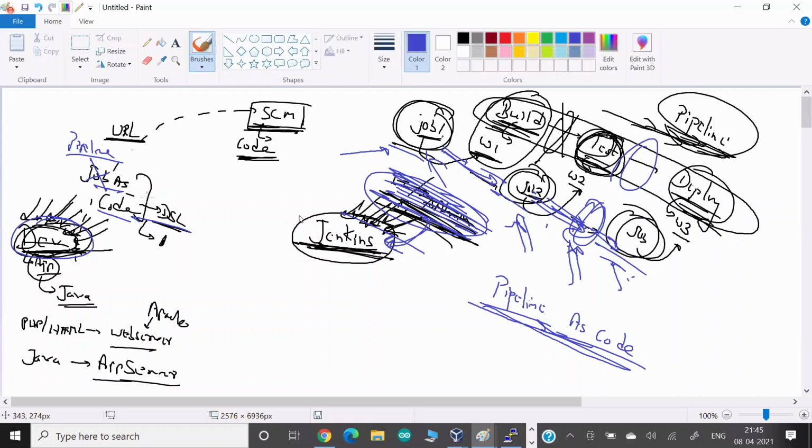Again, the language will be DSL only, domain specific language. They also have the same syntax as Groovy, so they're going to use Groovy only. Almost the same syntax. But here today, we are going to create the entire pipeline.